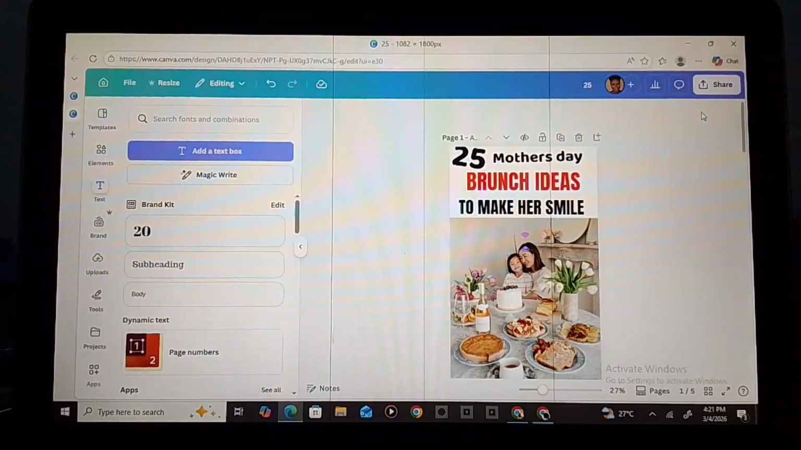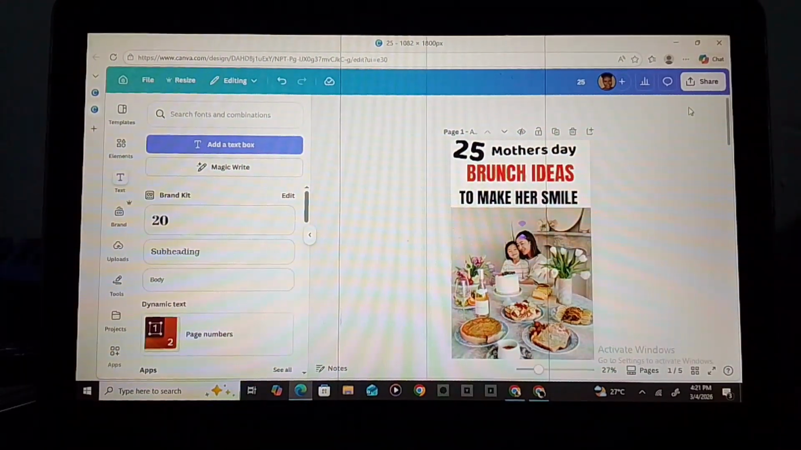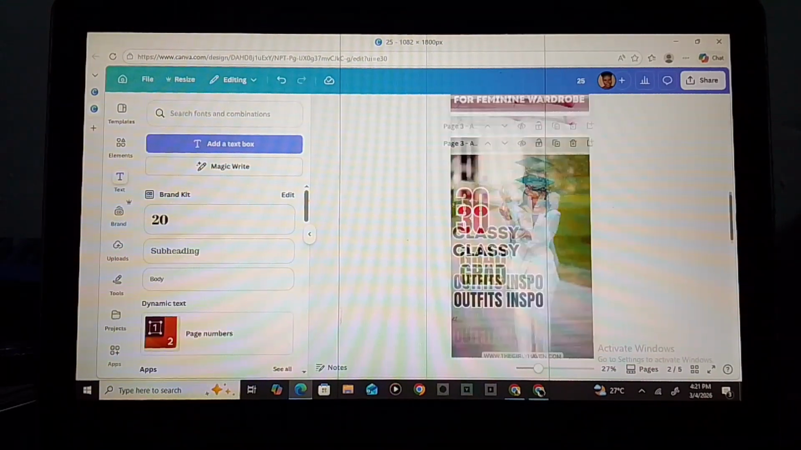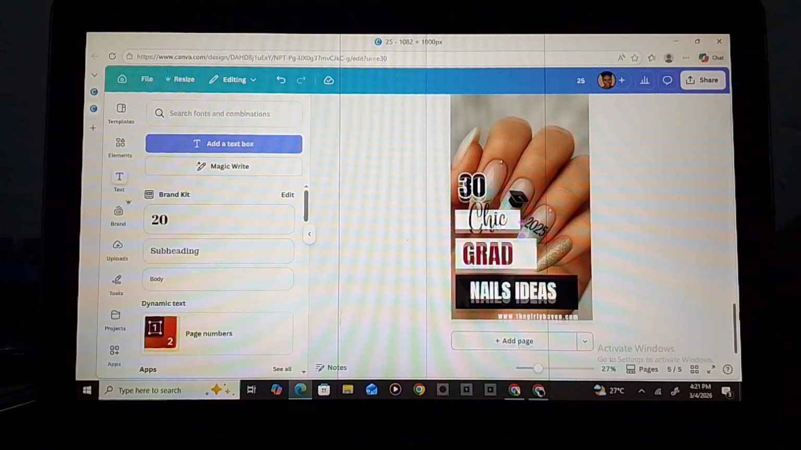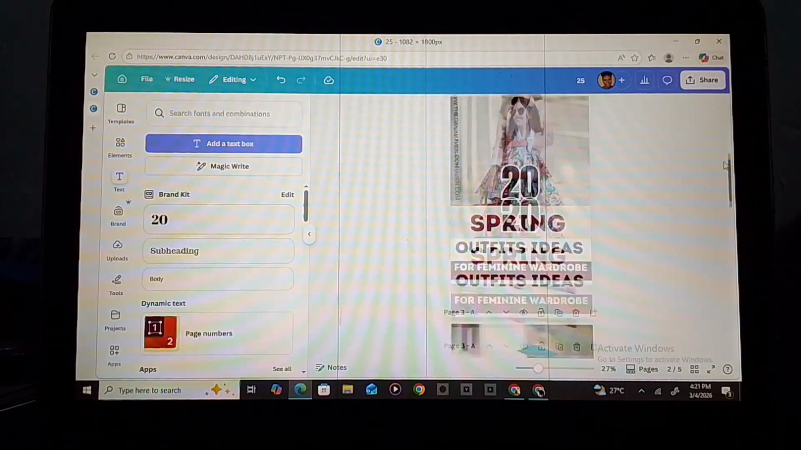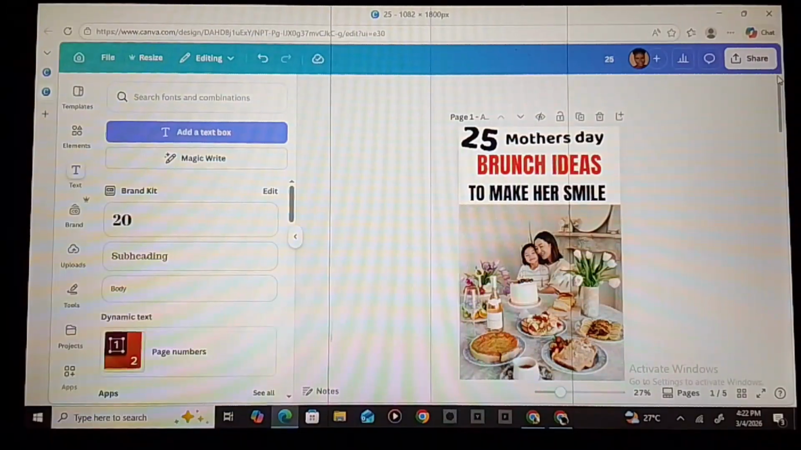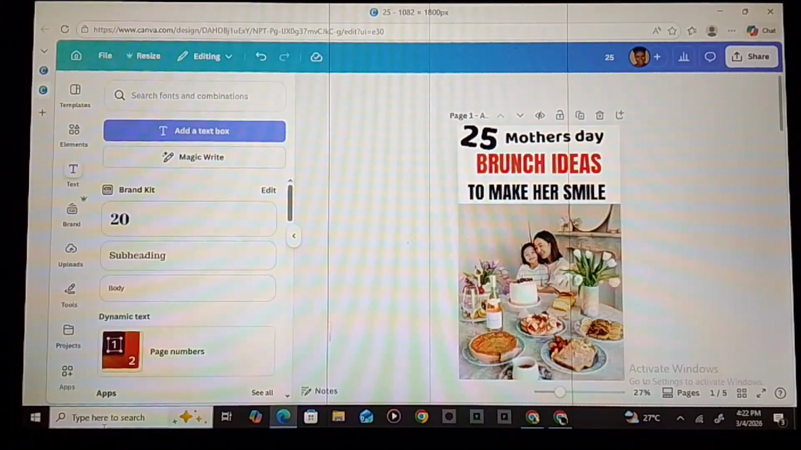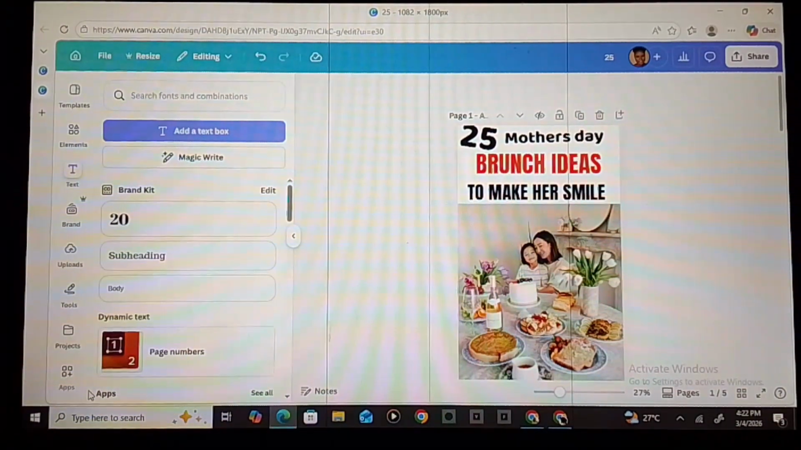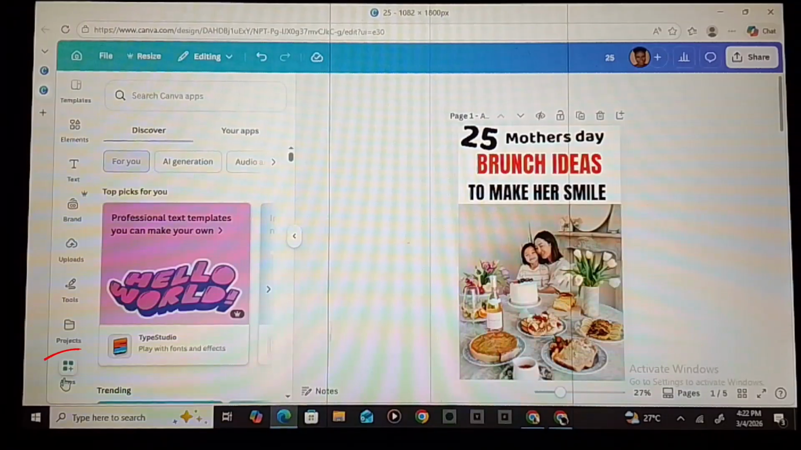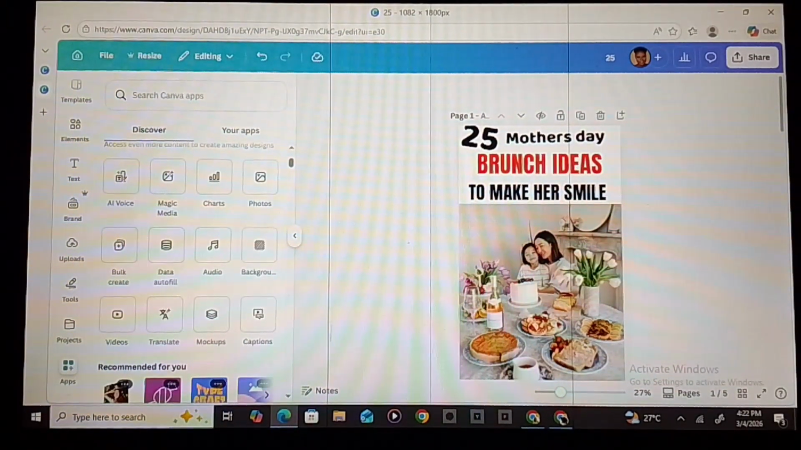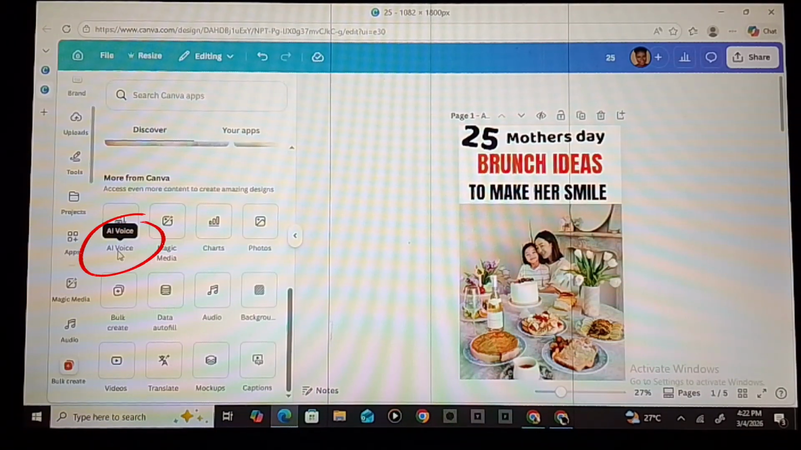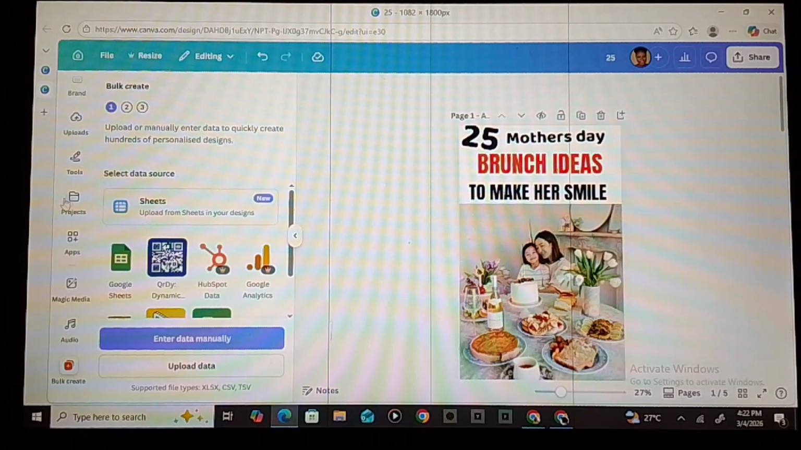If you want to bulk create on Canva, the first thing you have to do is to first of all design a template that you'll be using to bulk create. So here I have about 5 designs already, 5 templates that I want to use to bulk create. So once you have gotten your templates, the next thing you're going to do is to go to apps by your left hand side on Canva. Click on apps. Once you click on apps, the next thing you're going to look for is bulk create. Over here you click on bulk create and this is what is going to pop out for you.